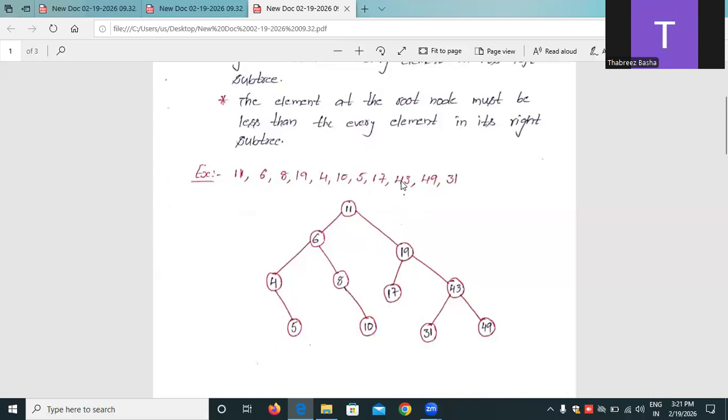Then take the next element, 43. Compare 43 with 11. Greater than 11, place it as a right child. Right side it is filled with 19. Compare 43 with 19. 43 is greater than 19. Therefore, I have placed it as a right child.